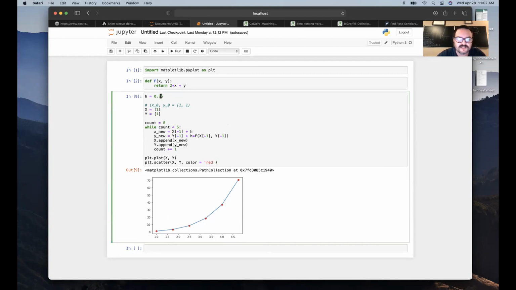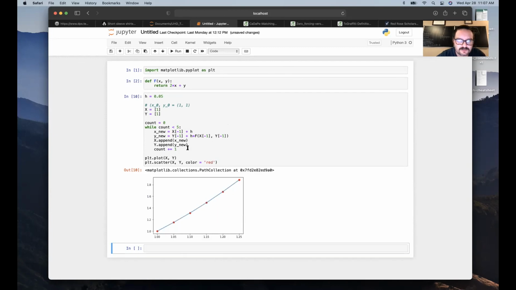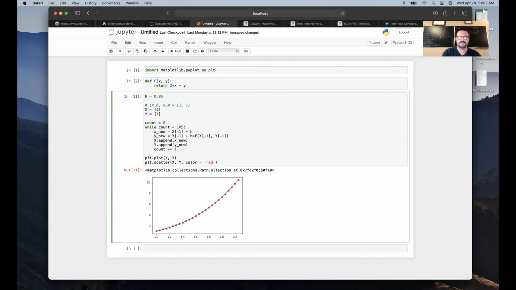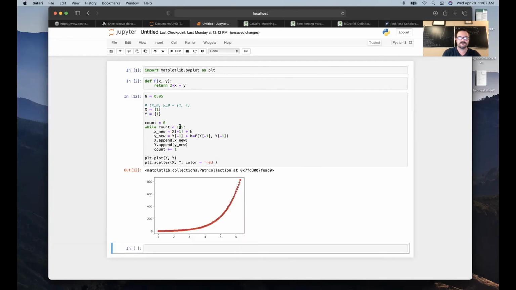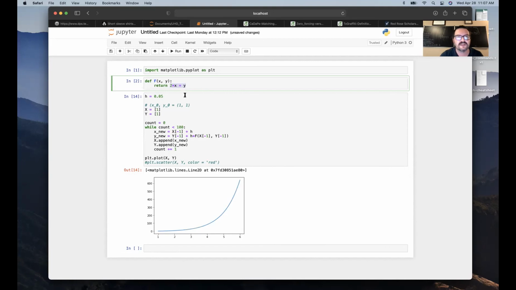But if you make h really small, it becomes smooth looking, and it's behaving more and more like the actual function. If I do that 100 times with these super small steps, let me just get rid of the scatter. You can see it's starting to look like the actual solution, and this is an approximation to the actual solution to this differential equation.